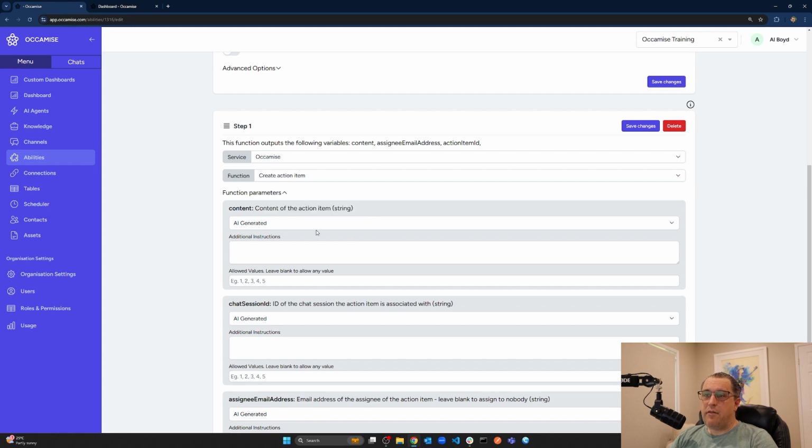So this is enough for the agent to generate a value by itself, but you can also provide additional instructions on top. So for example, if you wanted every action item to start with "action item," you could direct the agent to do that. So you could say the text content of the action item prepended with "action item," for example. And I'll leave that like it is just to illustrate that that's what would happen.